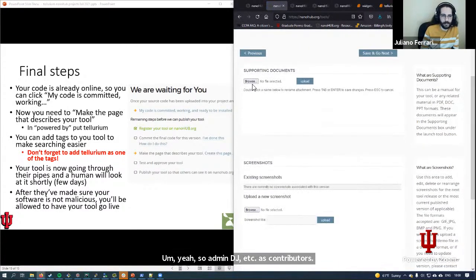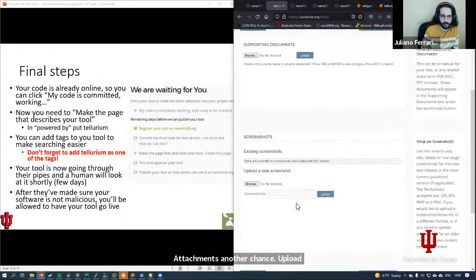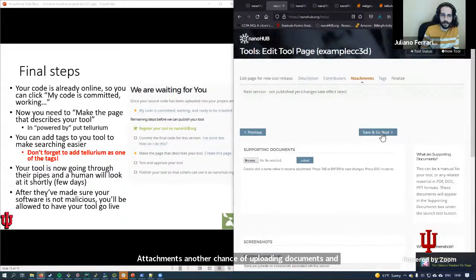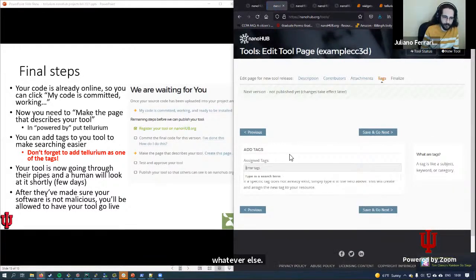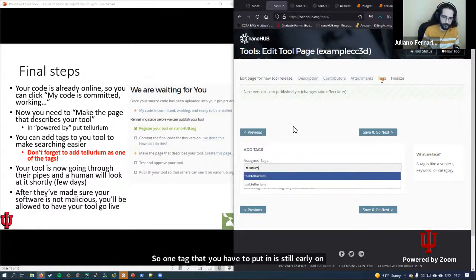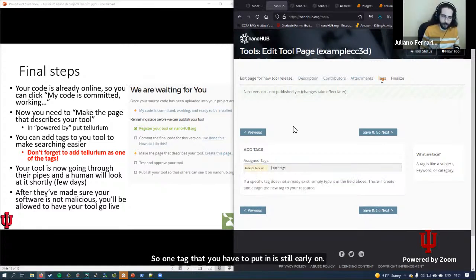Attachments, another chance of uploading documents and whatever else. And finally, tags. Searching stuff on nanoHUB is not the easiest, as you've probably experienced. Tags are supposed to help a little bit. So one tag that you have to put in is Tellurium. It's going to pull up Tellurium, put that in. And then put as many tags as you want related to your project.